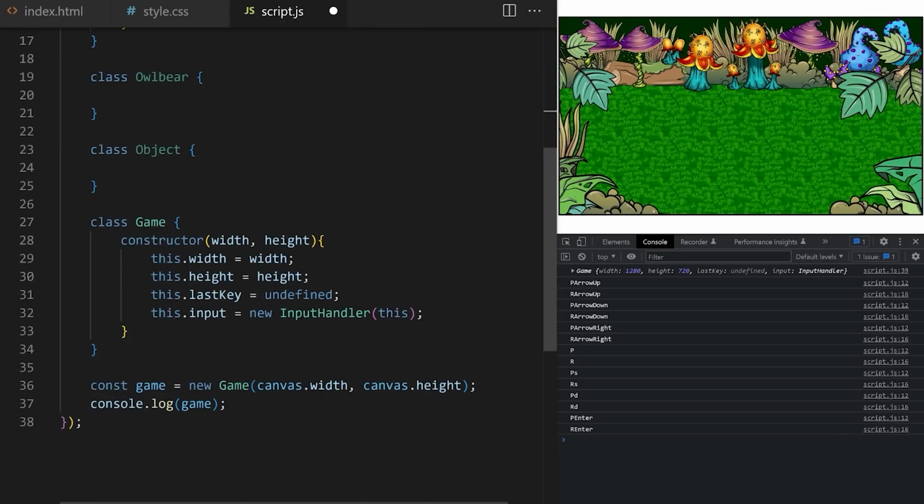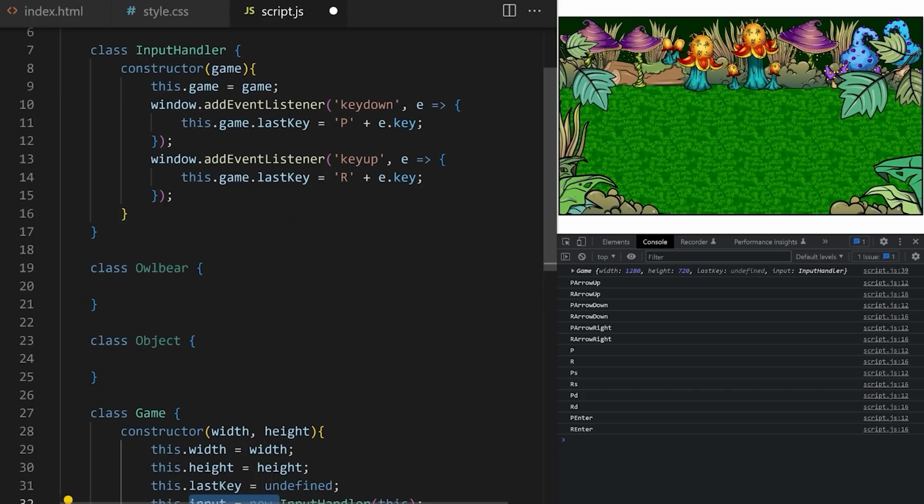So on the main game object we defined last key property and we created an instance of input handler class. As input handler class gets initialized, we apply keydown and keyup event listeners. These will dynamically update that last key property so that our game object and all objects connected to it are always aware which key was pressed or released. We will use those values to control the player character, the owlbear.